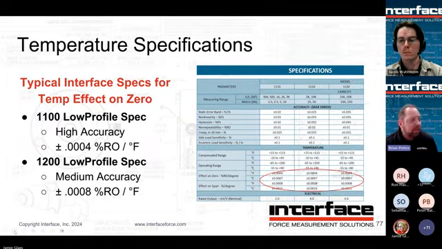So even a 100-degree swing on 1100 series is going to be 4 pounds on a 10,000-pound load cell. So even our 1200 series load cell with 0.0008, again, if it's a 10K load cell, you're talking about an 8-pound error across 100-degree temperature change. So you really don't need to worry about temperature error when it comes to an Interface low profile.